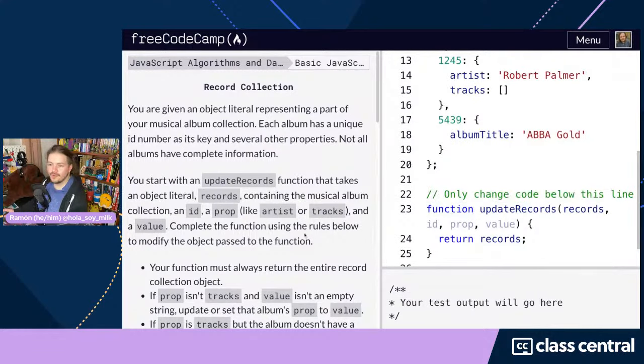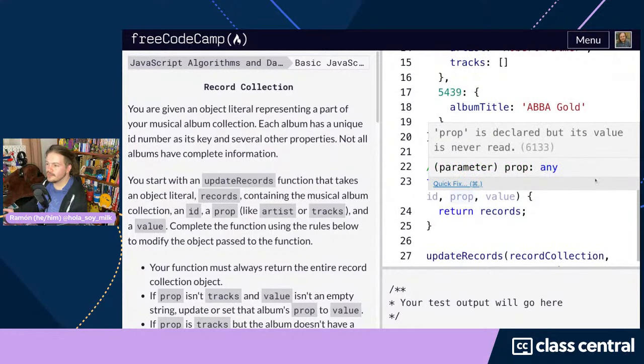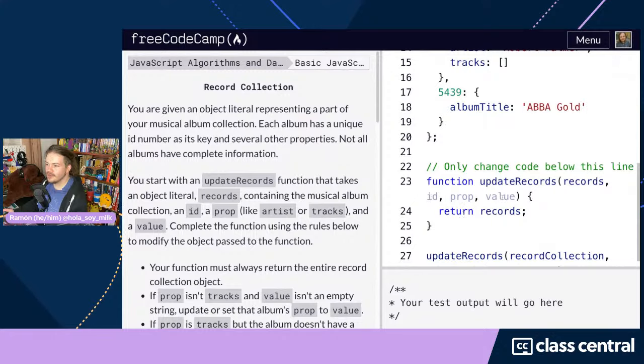So we've got a function called updateRecords, taking records, ID, prop, and value. So it takes the records, which is the object, the ID, which is this property here, the property of that record that we want to change, and the value that we want to set it to. So containing the musical album collection, an ID, a prop, like artist or tracks, and a value. Let's complete the function using the rules below to modify the object passed to the function.